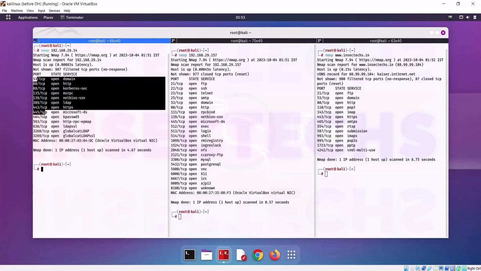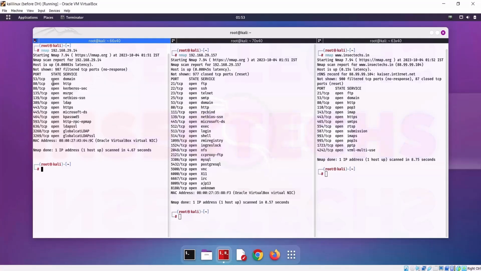So this is the port number, and these are the TCP ports. Under state, all of them are open. There are 3 kinds of states. One is open, the other is filtered, and the last one is closed. When the state is open, it means that the port is open, the service is running, and the port is accepting connections. For example, port 53 and port 80 are accepting connections, so we have the state open and the service information over here.